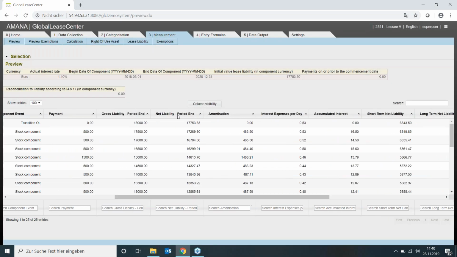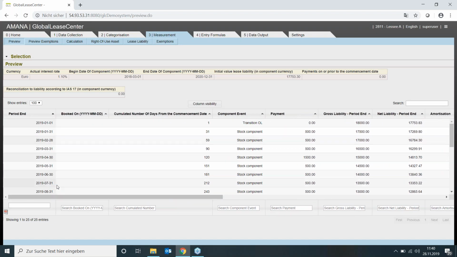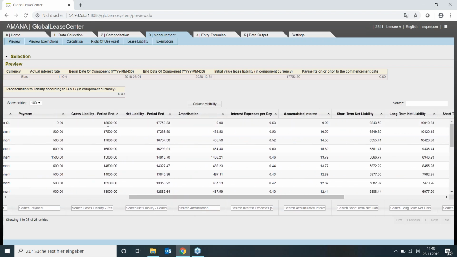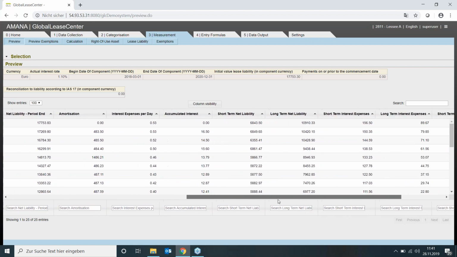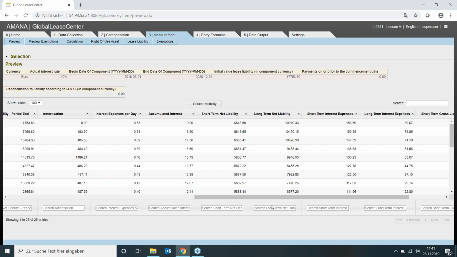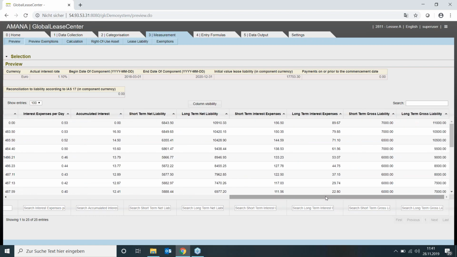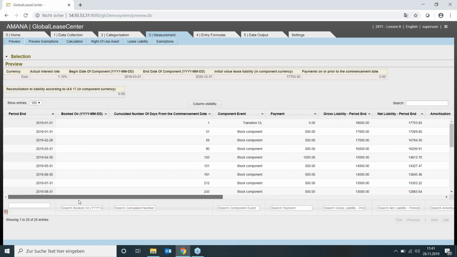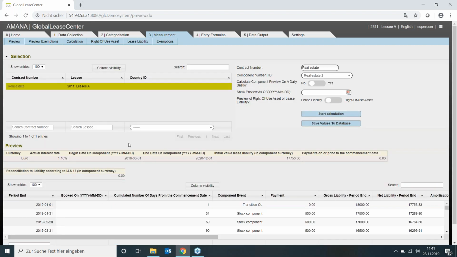So here you see for each period, for the month, the gross liabilities, the net liabilities, the amortization, the interest, and the long-term and short-term net liabilities. Here you have the possibility to check your entries, and in case you see that the entries are wrong, you can go back to data collection and edit them. Then you can click here, save values to database, and then you can finalize your entries.